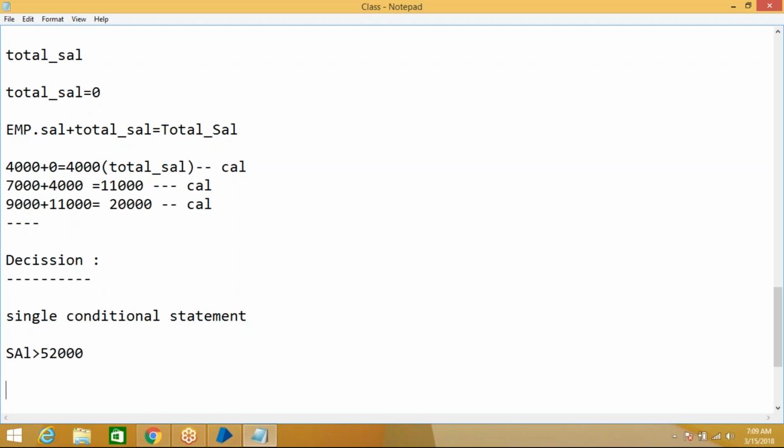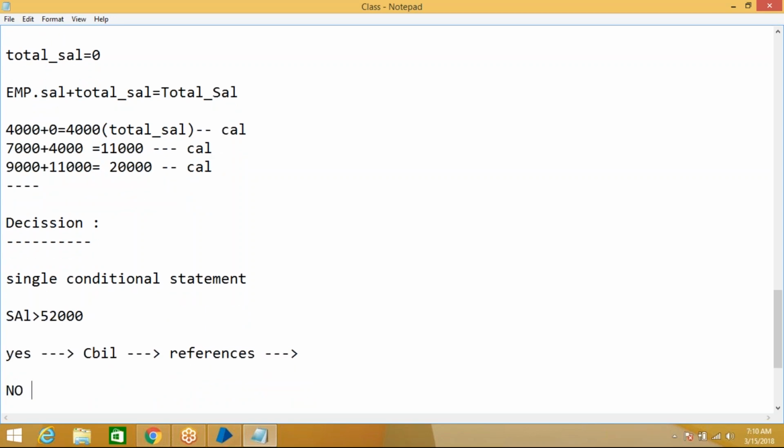If your salary is greater than 50,000, if the condition is true, then only check his CIBIL score, then check his references, then check his address proof, reference numbers, whatever it may be. If your salary is less than 50,000, then no need to check all these things. Just end the process.